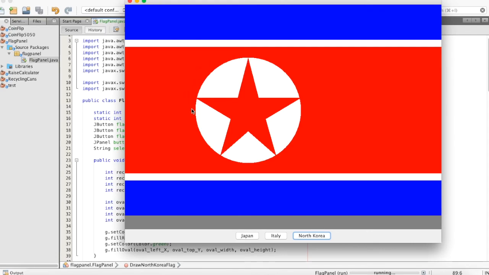I know we covered a lot of new material today. We learned how to use code that someone else wrote. We learned how to draw shapes and color them using one of Java's graphics libraries. And we learned a little bit more about coordinates.